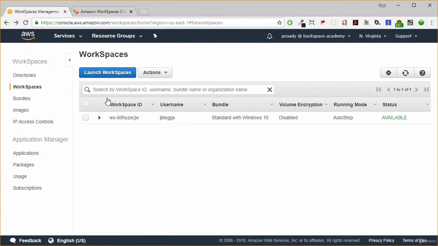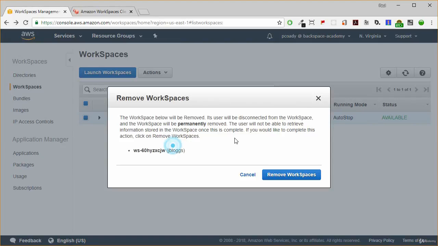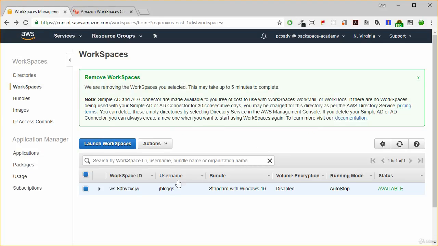So now we need to, first off, remove this workspace. So we select the workspace, we select Remove Workspaces and Remove Workspace. That will take quite a while to happen, probably around 10-15 minutes.